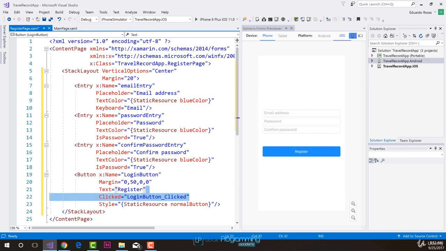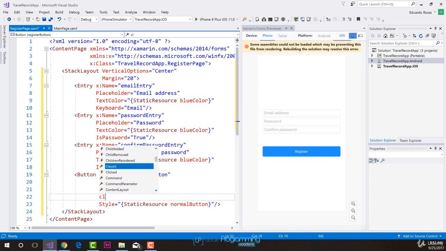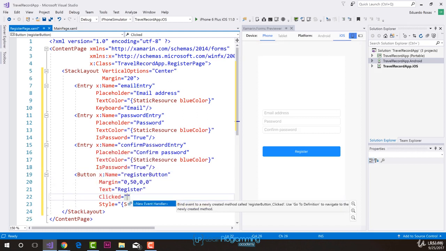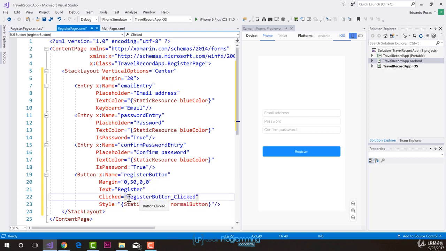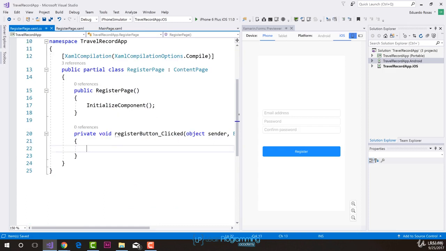And we do need to create the clicked event handler because this hasn't been created. There is something assigned, but we haven't created it. So in fact, before creating it, we have to change the name for the button, which is going to be register button. And now we can access the clicked event and with help of Visual Studio, create a new event handler, which is going to be called register button_clicked. And we can navigate to the register page.xaml.cs and you will see that we do now have this new event handler created.